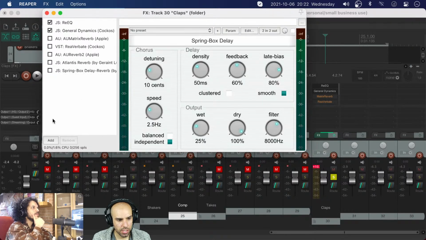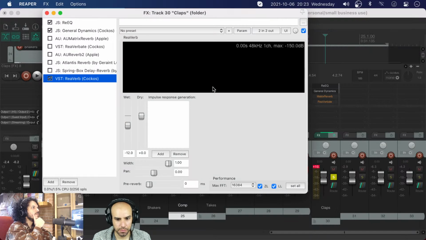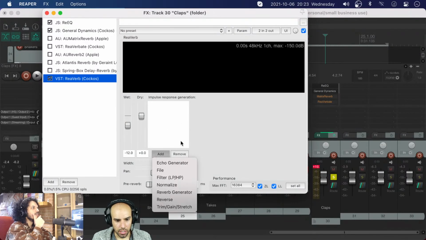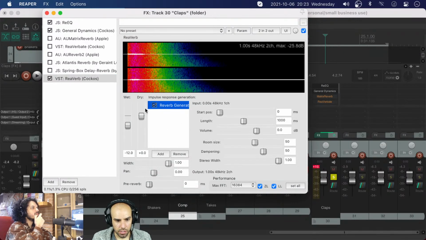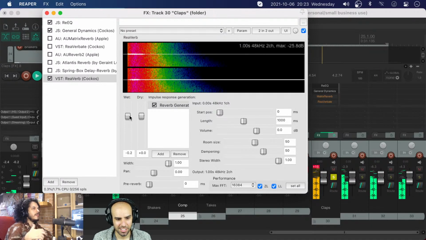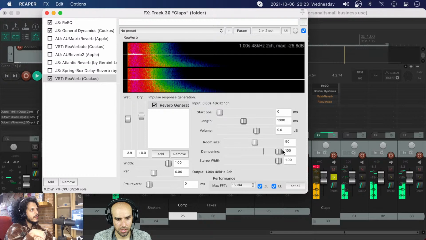Oh, not this one. Reverb. Yes. Now, Reverb Generator and wet and dry and start position and whatever. Let's just hear this. Oh. Bring up the dampening a little. With a little more dampening, it's a little better.